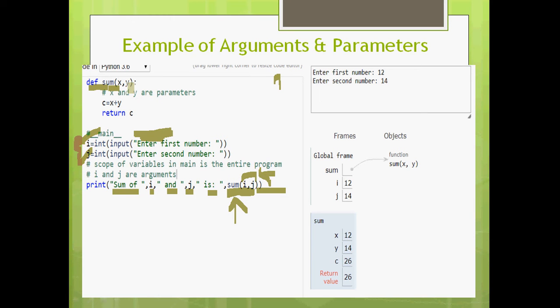Now x and y receive the copy of i and j in the function. Whenever a function call happens, the function jumps to the header, actually, not the body. It goes to the header and copies the values in the same order. So i will be copied to x and j will be copied to y. These are the parameters. These are the copies received by the function.